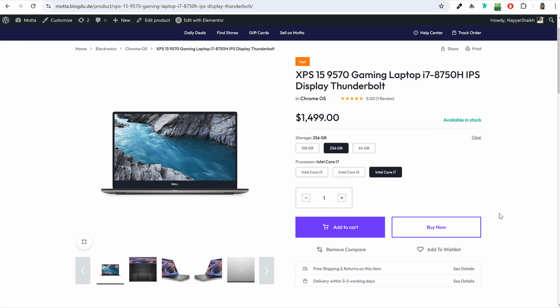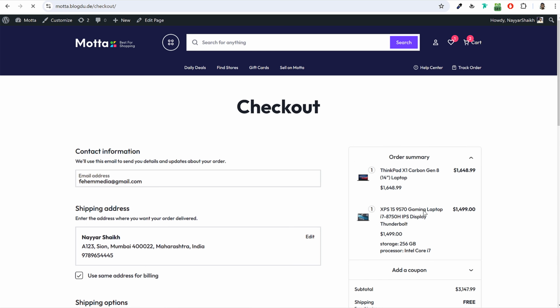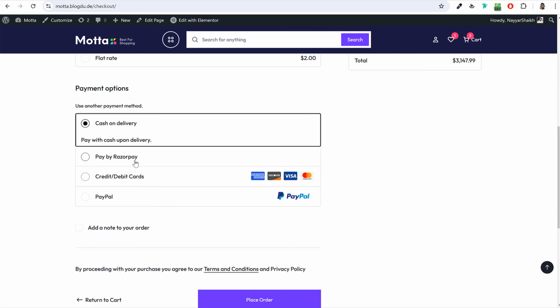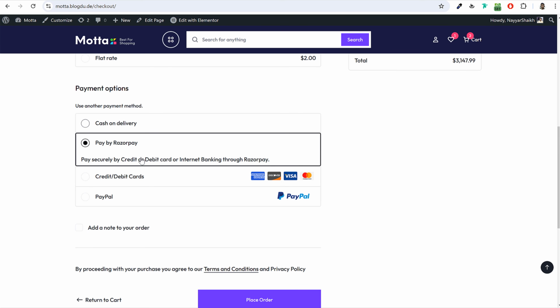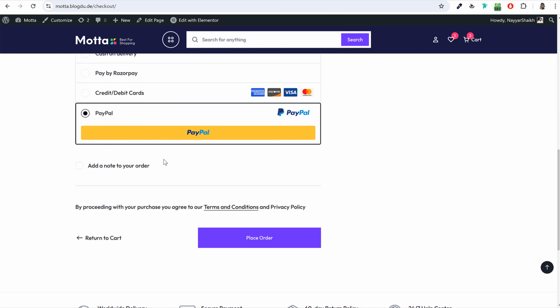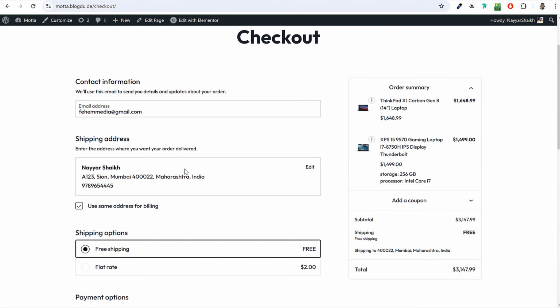If you want to directly buy the product, you don't want to go through the cart page, don't want to go through the process, simply click on this buy now button and you will automatically be redirected to the checkout page. You can fill in your options. You can select what payment option you want to use. If you want to make payment through internet banking, through UPI, you can select this. If you want to pay through credit or debit card, you can select this. If you want to pay through PayPal, you can select any payment gateway and make the payment.